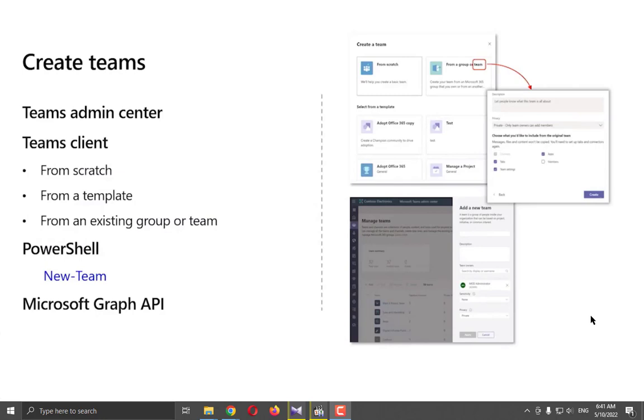We can create teams from a variety of places. The Teams Admin Center, the Teams Client. If we choose that method, we can create a team from scratch, from a template, or even from an existing group or team. The associated PowerShell commandlet is new team. And for bulk operations, we can use the Microsoft Graph API. I'll be showing you these methods in the demo.